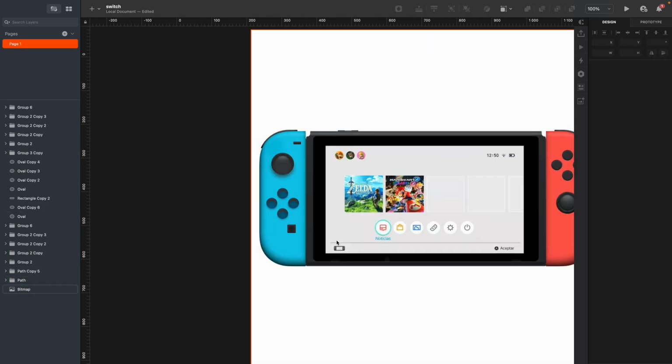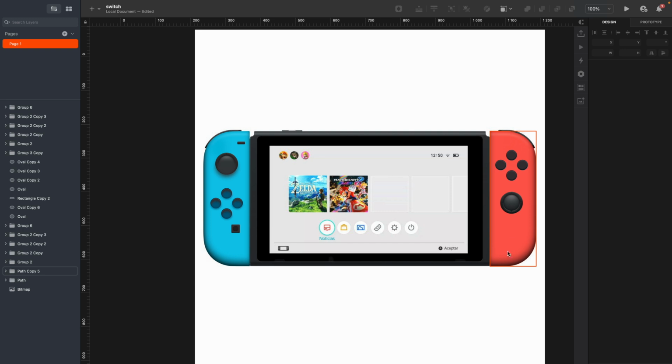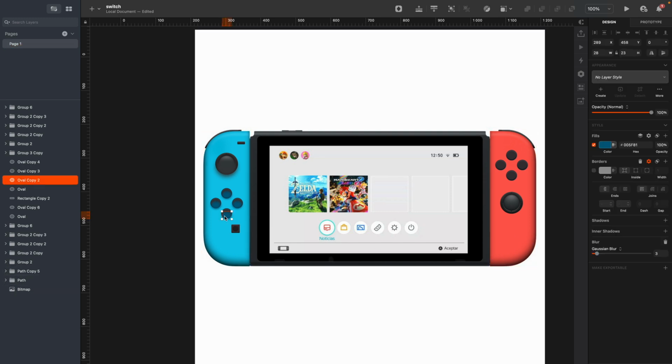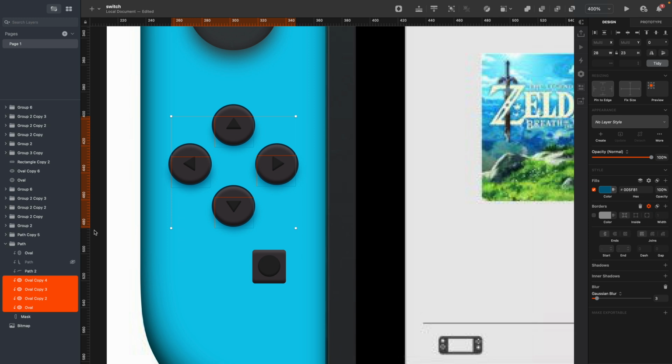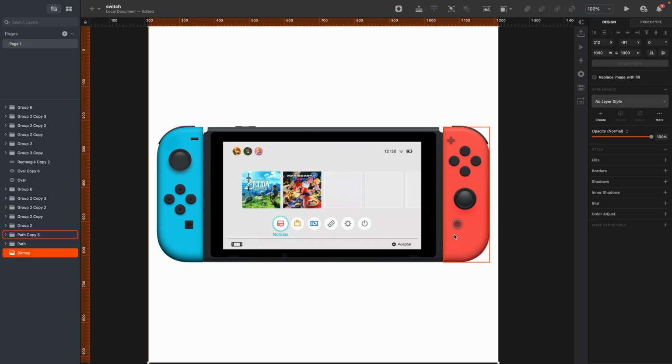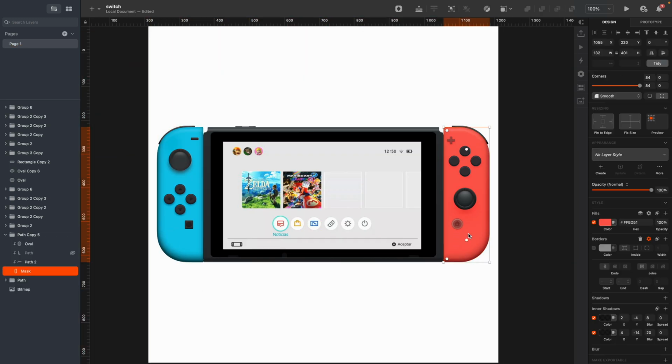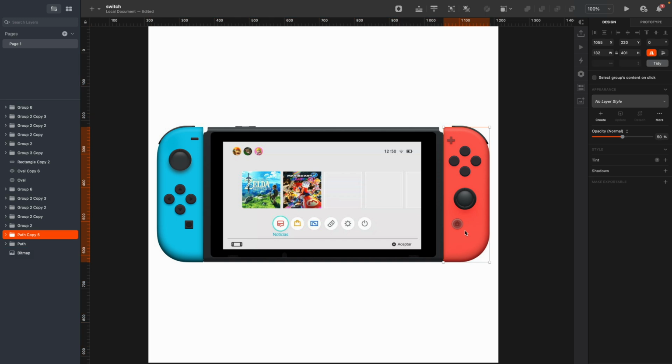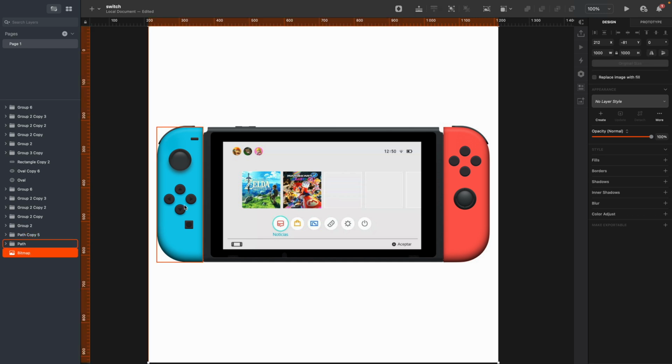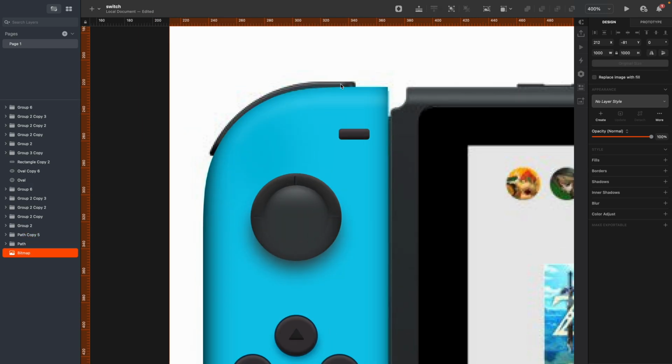And with the skills that you already have, you should be able to recreate the remaining buttons, like this home button here and the plus. So let's turn this back on, and we can also make the triggers.